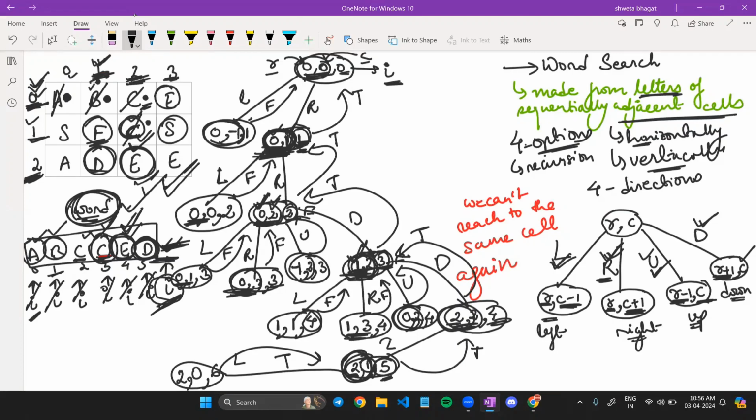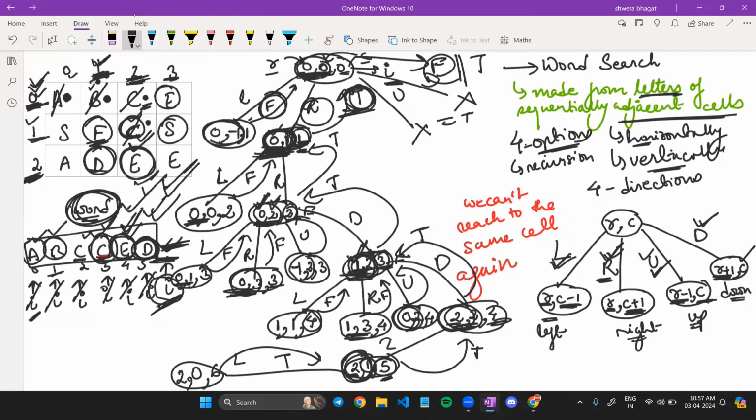Now since we have already got a true from here, we don't need to explore the up and down possibility for this 0, 0 cell, because we have found that this particular word exists. So it doesn't make sense to make these two calls for this 0, 0 cell. Since we are getting a false from the left call of this 0, 0, and a true from the right call of this 0, 0, we'll make an OR of this false and true. And we'll get a true, indicating that this particular word exists.